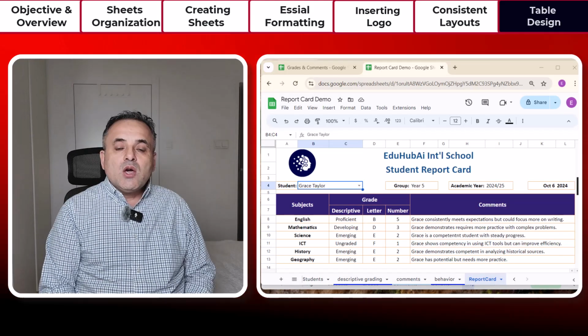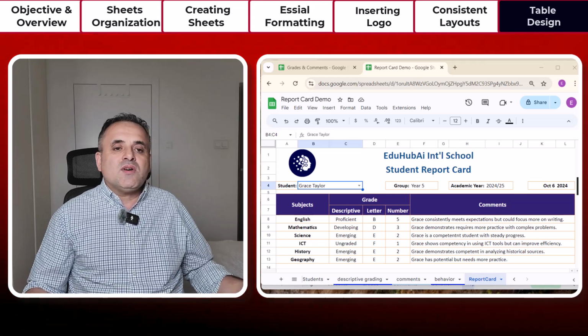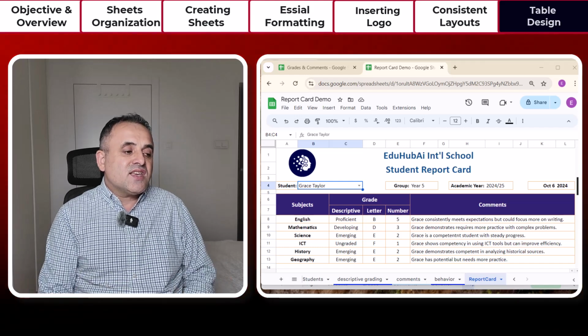And that's it. Whether you are a teacher looking to streamline your grading or just someone wanting to learn more about the power of Google Sheets, this method is a game changer.